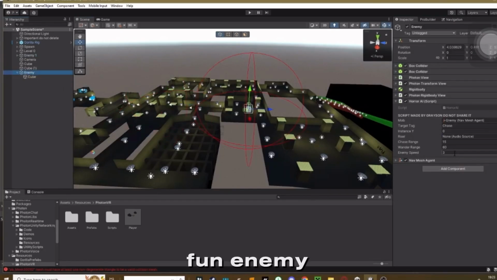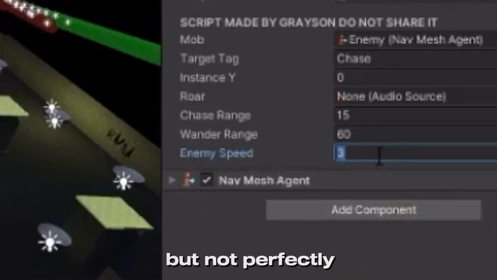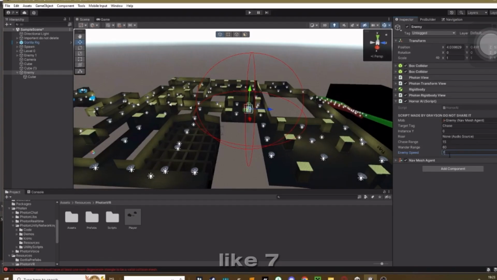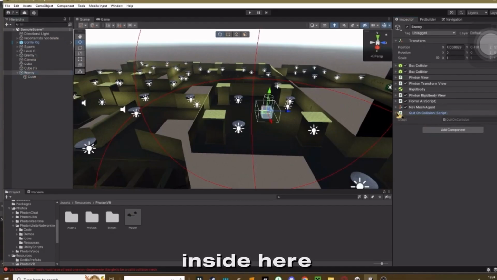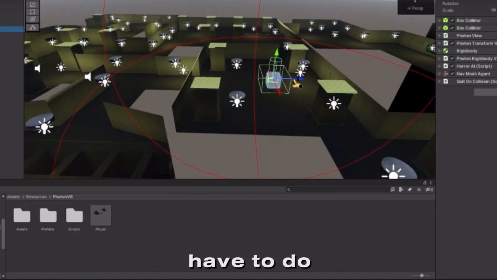For a really fun enemy speed that always can chase you but not perfectly get you is like 7. And then add the quit on collision script. Inside here, you don't have to change anything. You don't have to do this bit, so you can skip to whatever time is shown on the video.